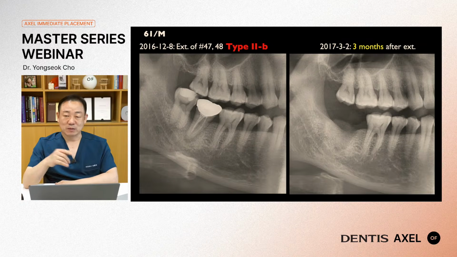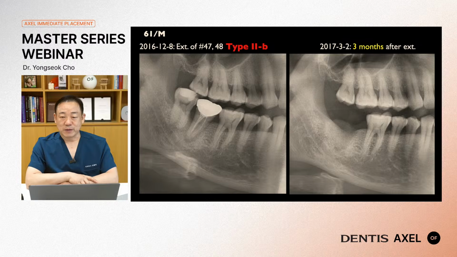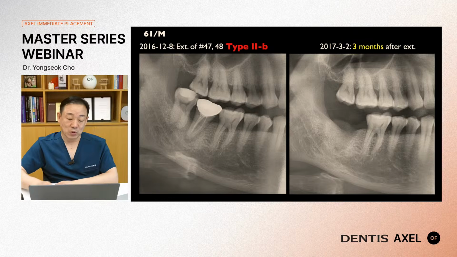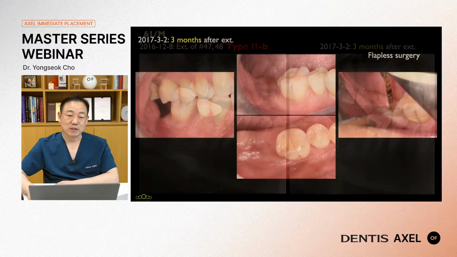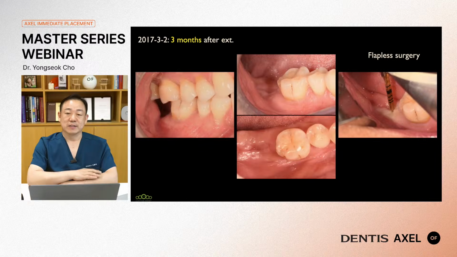Look at the right panoramic image. This patient healed much faster than expected, and it looks possible to place implant at that time. So I decided to do the implant then. Although bone density is not so great, I decided to place implant carefully.